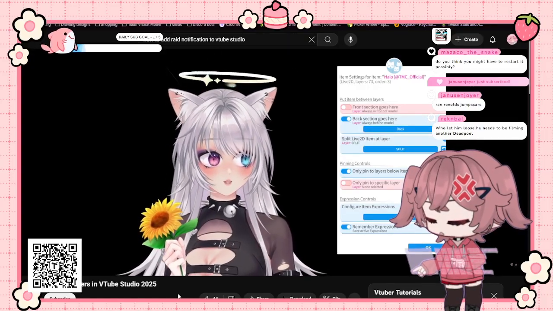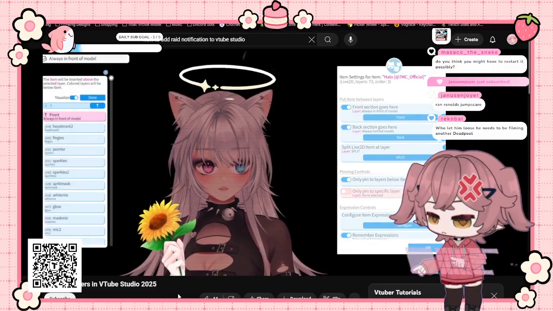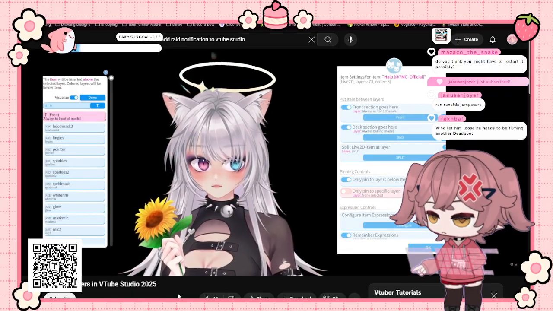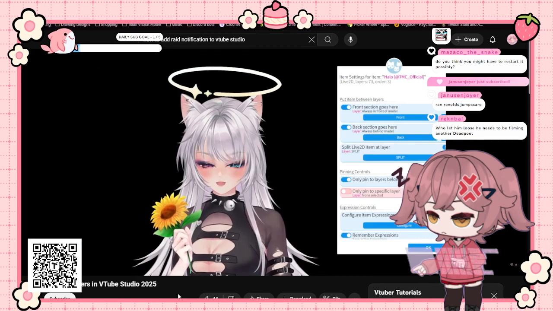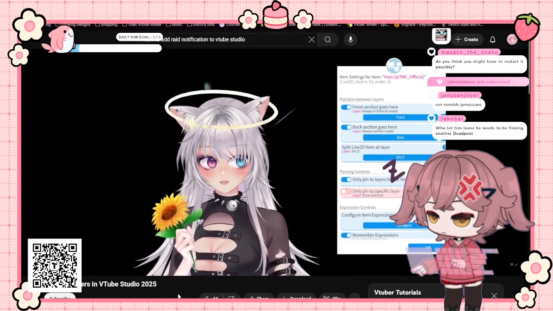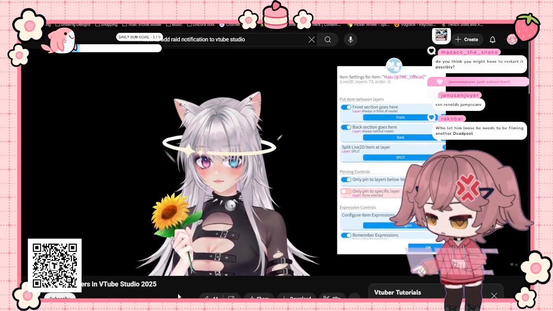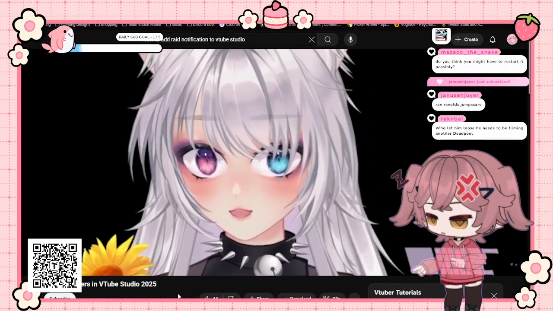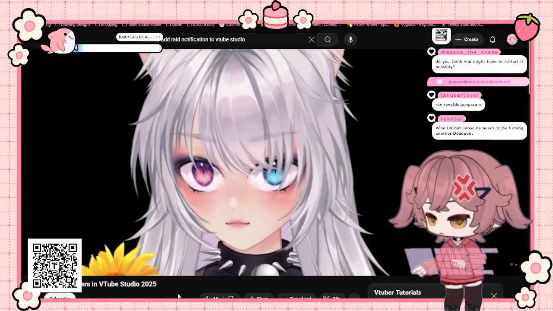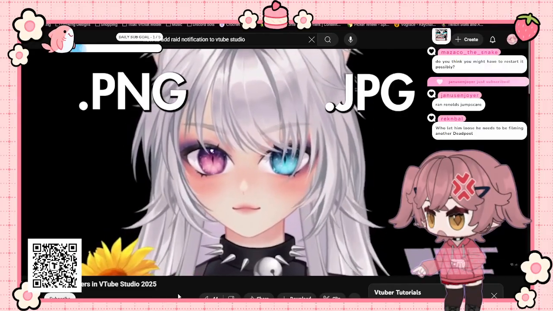Then I click front section goes here. I click front. I decide to be above everything else. And that's it. This is how to make your asset be in front and behind your model. The only thing that wouldn't work is a PNG image or a JPEG because it doesn't have any layers.